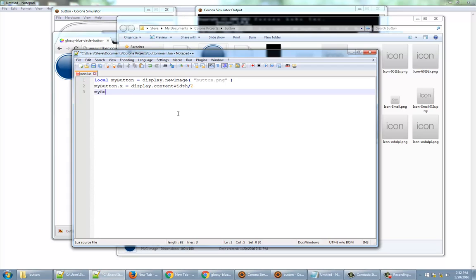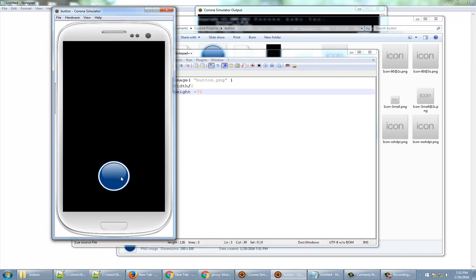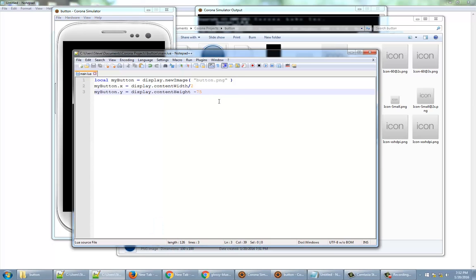Then I'm going to say my button.y equals, I don't want it in the center vertically, so I want it to be display.contentHeight, all the way to the edge, minus 75. Whoops, that was a minus. So then if I hit save, we go back here, it's going to say, hey, you have something on here. I'm going to relaunch it. There's my button. So I'm going to make it do something.